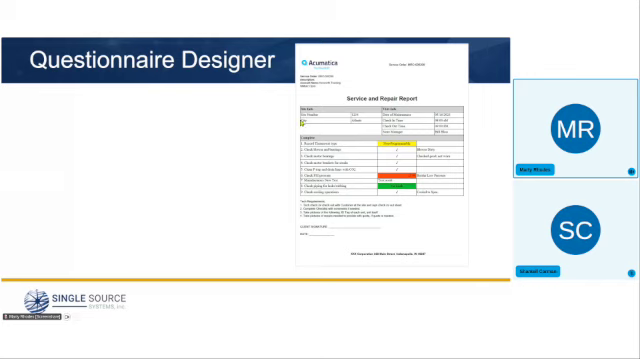We have a table of site information, a table of visit information, and a table of the steps that have been completed for this service and repair inspection questionnaire. At the bottom, we also have some footer information that, again, we define once. It can be reused, and we have a client signature.